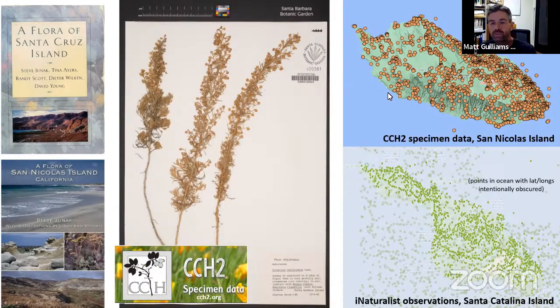Those data are pushed to data aggregators, and the Consortium of California Herbaria, the CCH2, presents those data to anyone with an internet connection. This is a plot of all of the plant points for San Nicolas Island, for example. First off, you can see the island looks like it's been pretty well collected, with a ton of specimen data from there. You can just imagine what a wonderful resource that is to us as we're trying to better understand the flora of the archipelago.